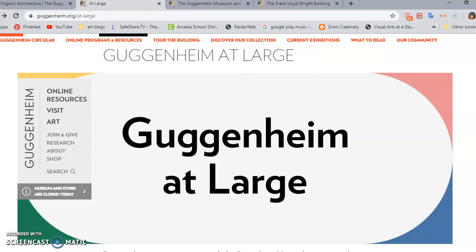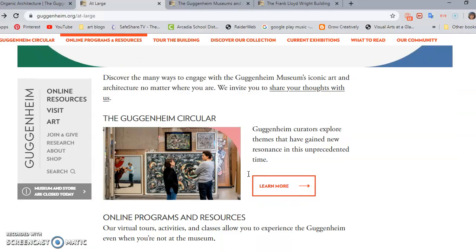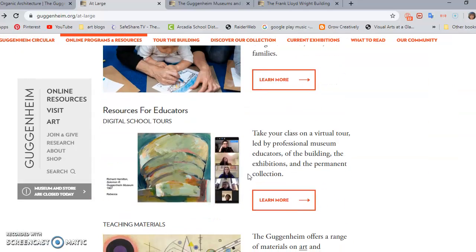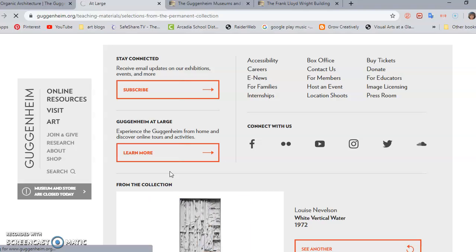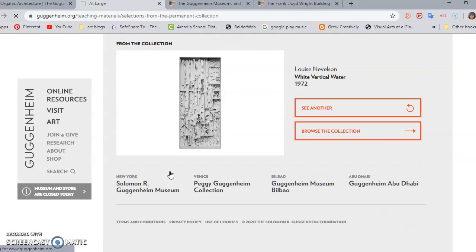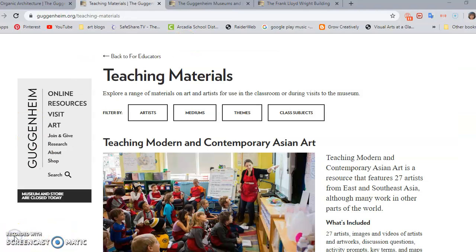And then when we go back to this Guggenheim at large page and continue to scroll down, we have teaching materials. So if I click on that, I can search for information in a variety of different ways. You can choose some filters here along the top: artists, mediums, themes, class subjects.